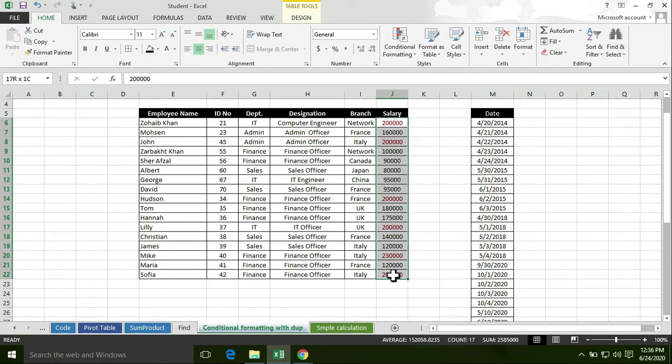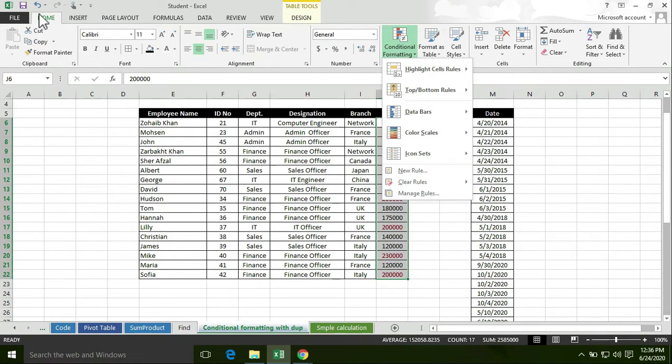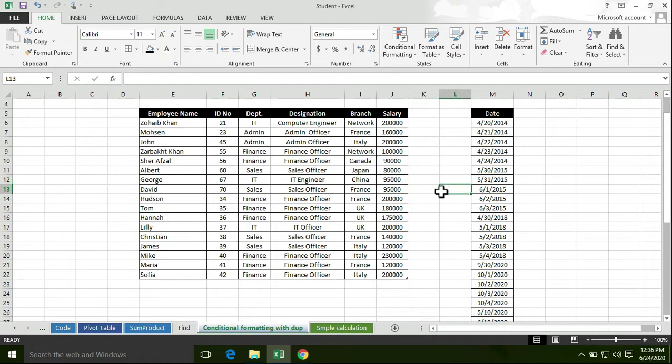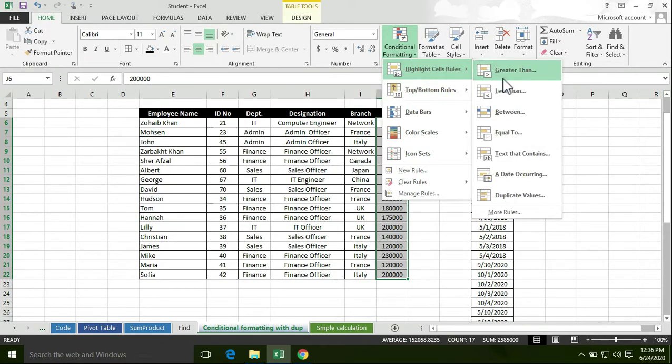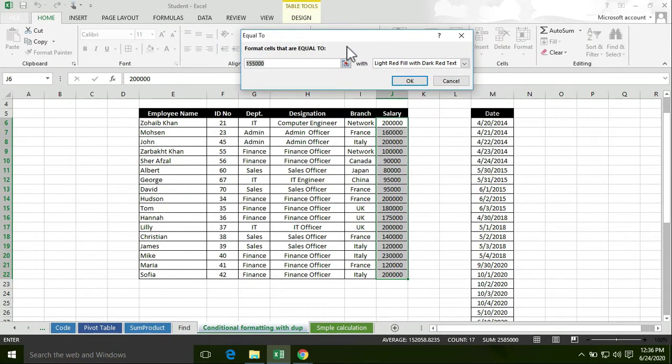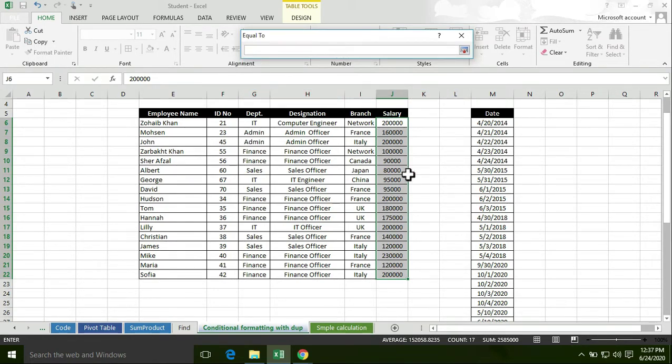Now just select this whole range of cells. Click on conditional formatting under the Home tab, then select clear rules. Select this option, clear rules from selected cells. Now I want to apply another format. So select this whole range of cells, then click on conditional formatting under the Home tab, then select highlight cell rules. This time I'm going to select equal to. You can also select the number, or you can also select the cell. Just click on this arrow button. Now I'm going to select the amount 95,000. Now click on this button.